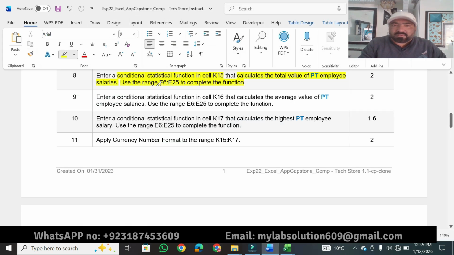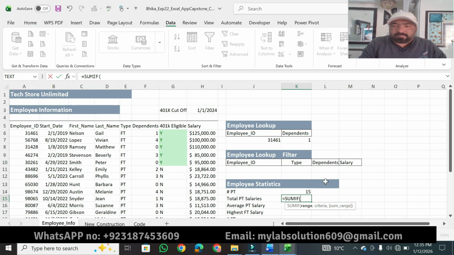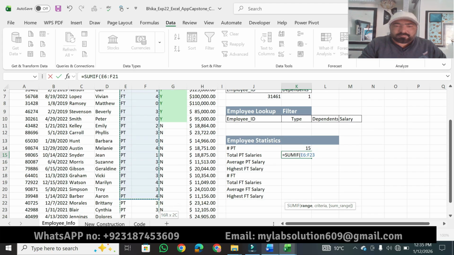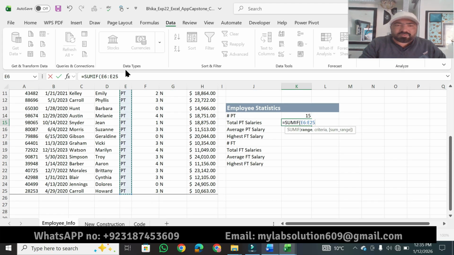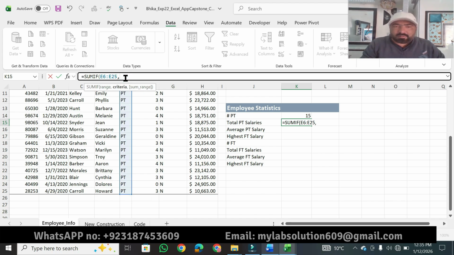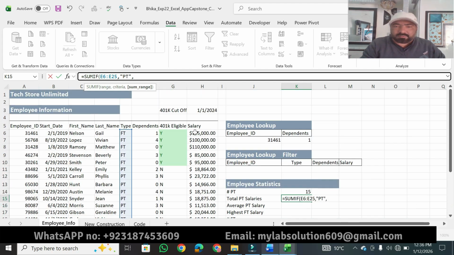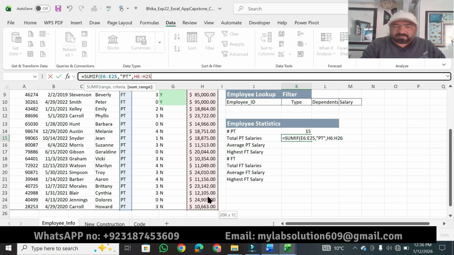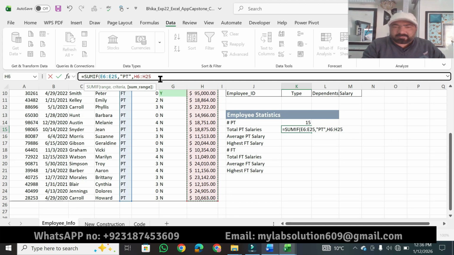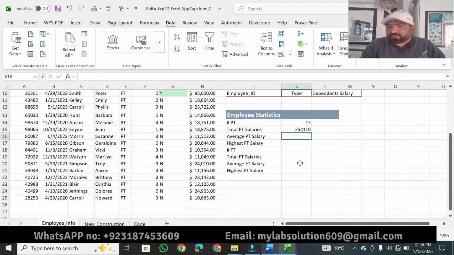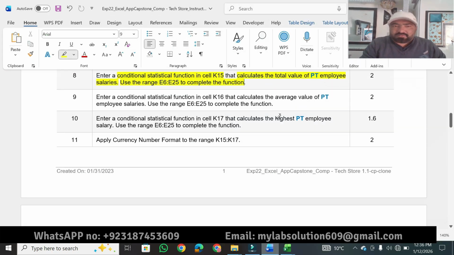we have to use E6 to E25. We have to use this condition. Then what is our criteria? Our criteria is PT salary. Then where is our salary column? Our salary column is here, so we have to select that column. Then simply close parentheses and press enter and get a result. Okay, so question number 8 is done.